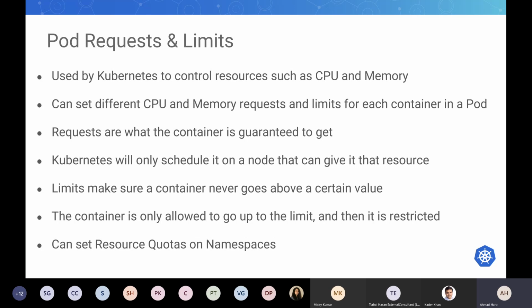So the requests are what the container is pretty much guaranteed to get, because the scheduling will only happen on a node that has that minimum available. But whether it uses it or not is different, right? It might be using way less than that. Keep that in mind. So it's good to do some load testing, to be sure of what your container needs before you plan these requests and limits.